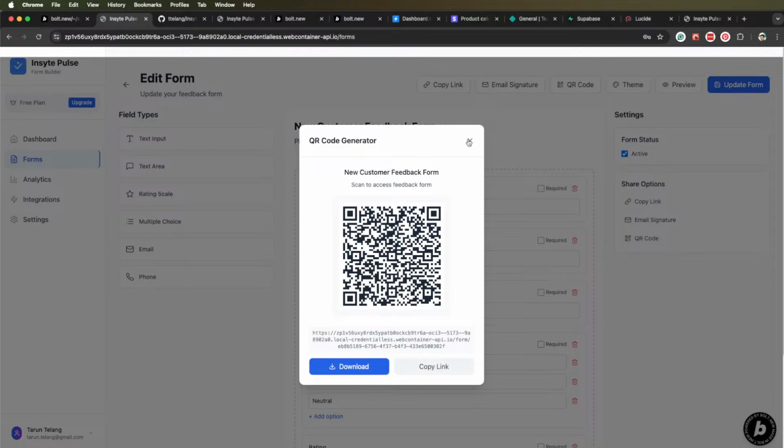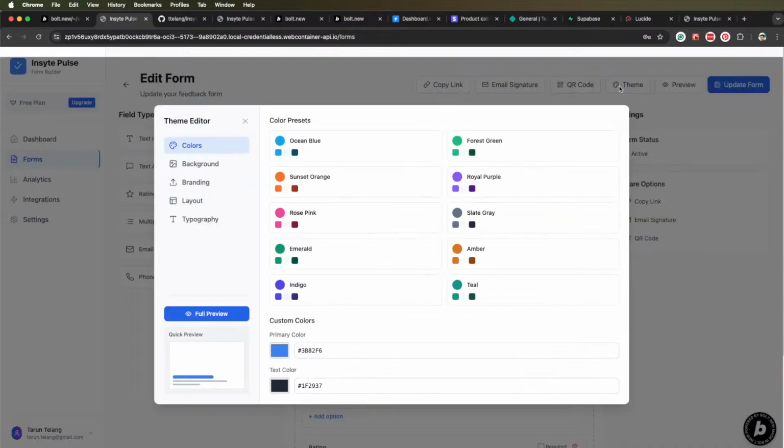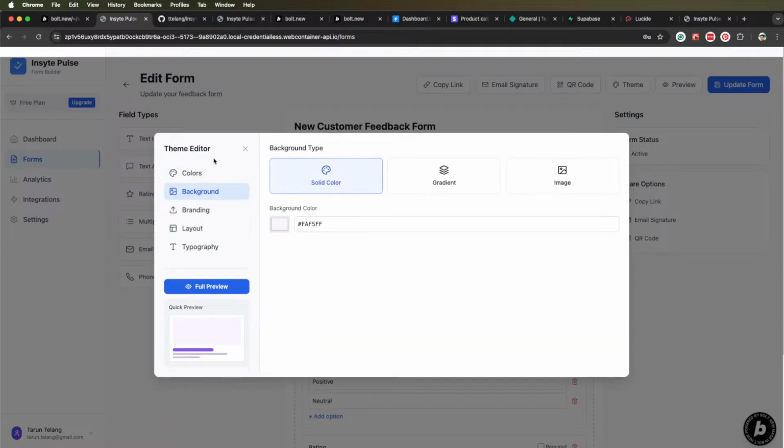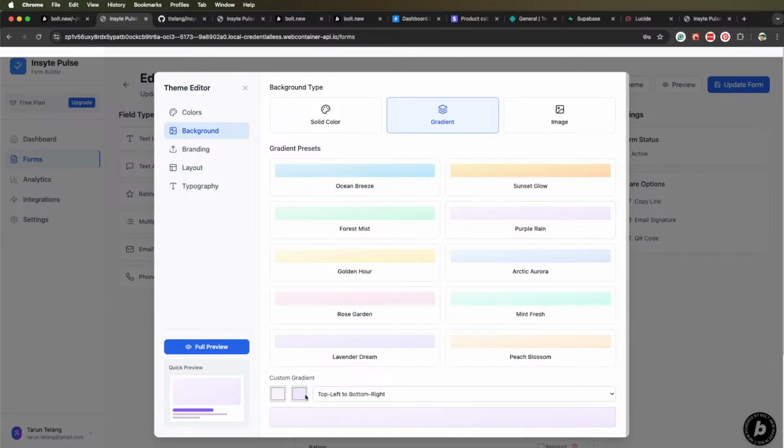So this is about the QR code, and with all these forms you have a theme editor. This is a premium feature for premium customers, so you can apply branding. You can change the color of the form. You can change the background color as well. So I can put some gradient as well. There are some preset options, or you can choose any custom color palette.